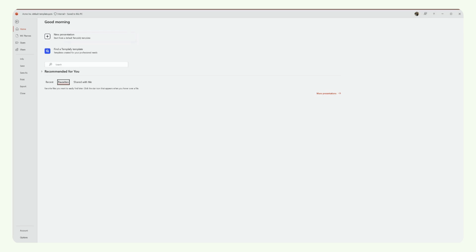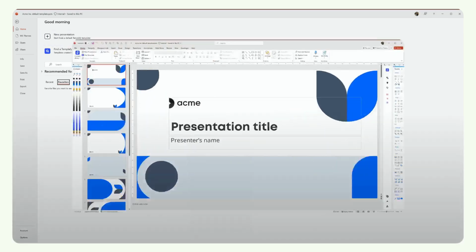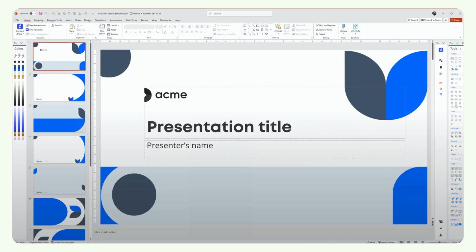In the Home tab, click Create a new presentation. Templafy ensures that every time you start a new presentation, your company fonts, colors, and layouts are included, making you instantly compliant.